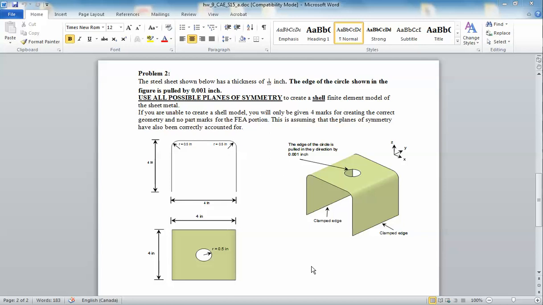We are dealing with shell elements, therefore this problem has to be done with shells. You cannot do it as a solid object, okay?